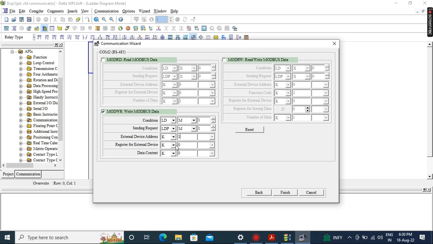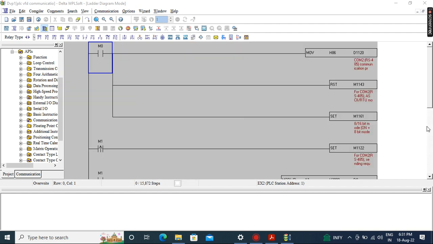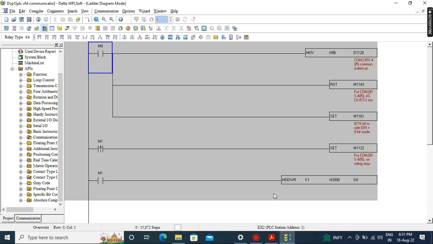The register for the external device, as I told previously, is H2000, and the data content is D0. So in that D0 register, we need to change the speed of the motor. After finishing the program, the code will be automatically generated. So this H2000 is only for the start-stop condition of the motor.